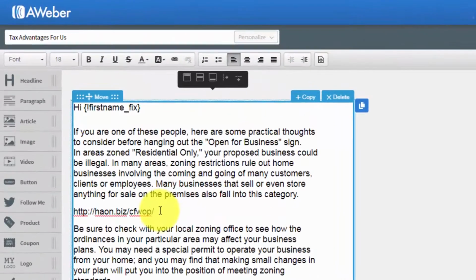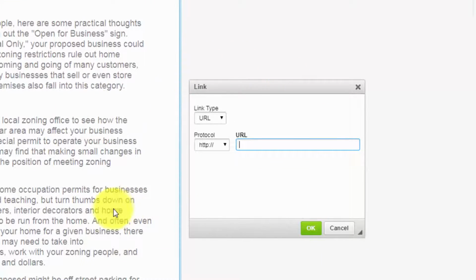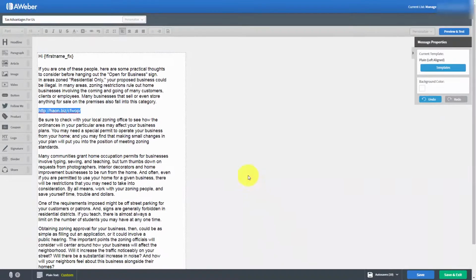Now, in order to create an active clickable link, you're going to highlight this link. Then you're going to click the link icon. That's going to open up a dialog box. And what we're going to do is take that URL and place it inside of this URL field. And what you'll notice is that there is an HTTP here, an HTTP here. We need to make sure that we backspace so that all that appears there is the HTTP on the left side and then the URL on the right side. Now, if the URL is formatted correctly, you're going to see a green success bar here. And then you're going to click OK.